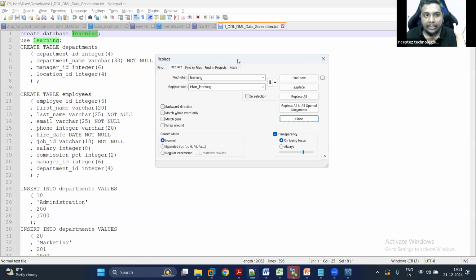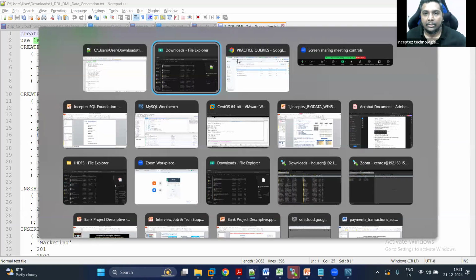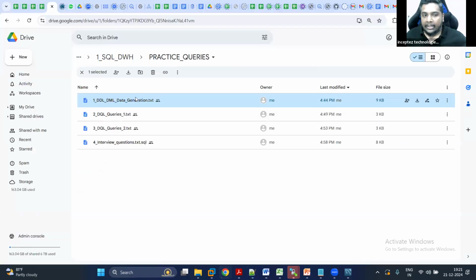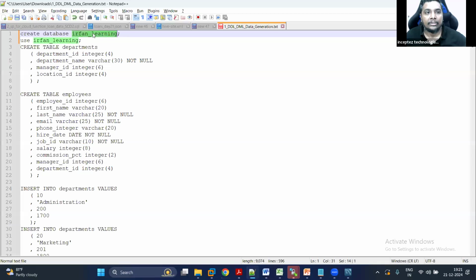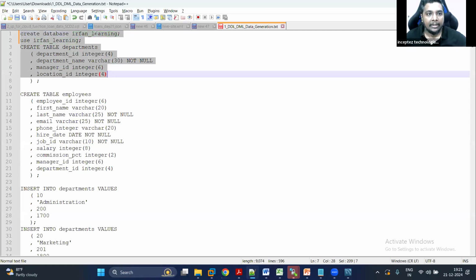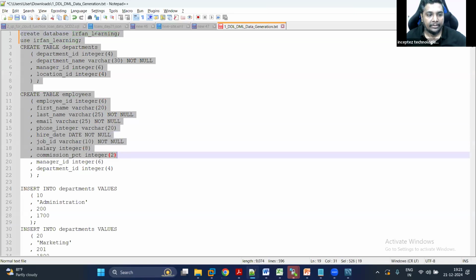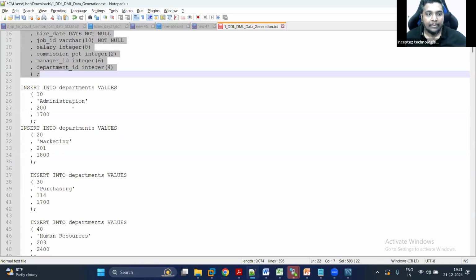Are you with me, team, what I'm speaking here? Can you guys go and download this DDL DML data generation script and rename this database name as Irfan Learning, Venkatraman Learning, Damo Learning, or whatever. Or if you already have some database created, use that database name. I am not stopping you. Replace the database name. Two places I'm using this database name, Irfan Learning, Irfan Learning. So create database Irfan Learning. Use Irfan Learning. Create table departments. Create table employees.